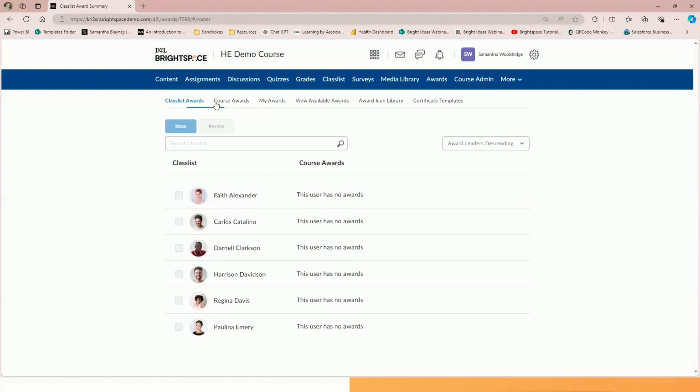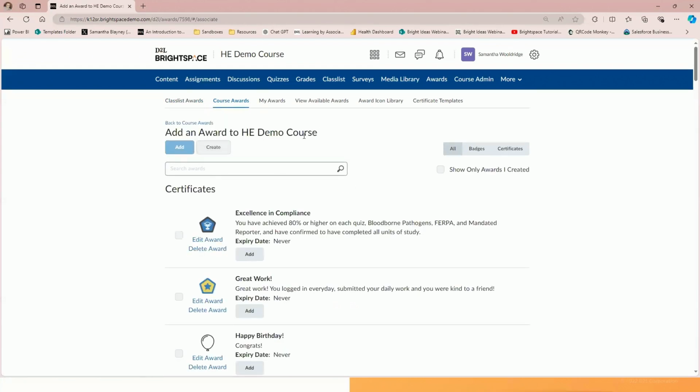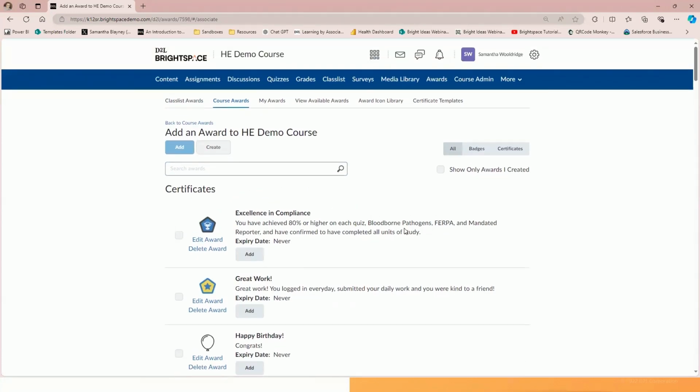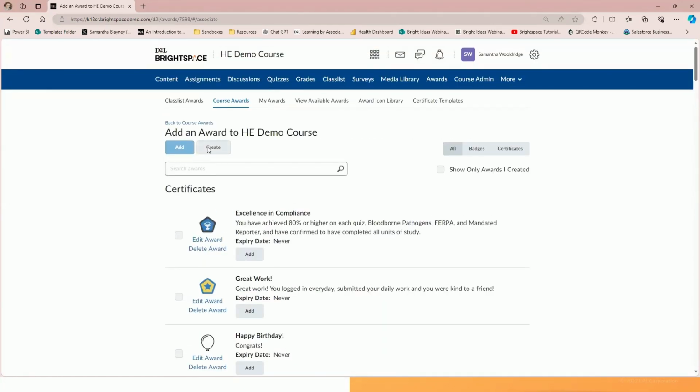You can also create awards by going to course awards. And you can see there are no awards in this course right now. So I'm going to add an award to the course. There is a very large list of awards here that have been created in the organization. It's a really nice thing about awards, you can share them. They're not just created in one course and only used there. They can be shared. So these are all different awards that have been shared, but I would like to create a new award. So I'm going to click Create.